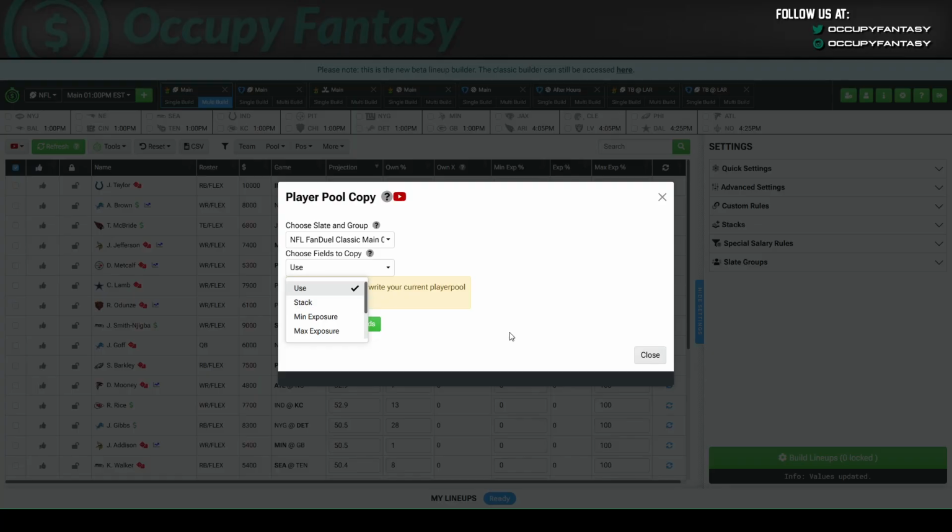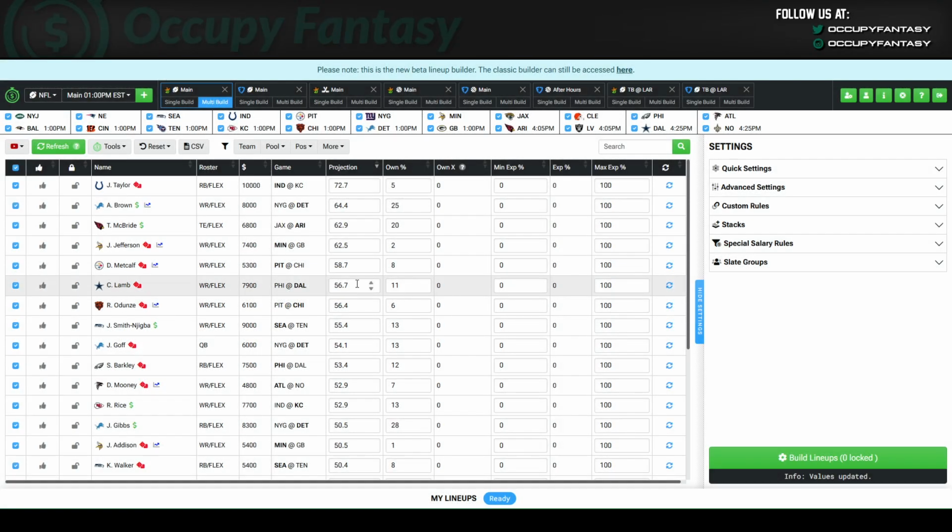In this case, let's just keep it simple. Let's pick the stack pool or the one-off pool here. If I click overwrite selected fields, you're now going to see that this updates and I'm going to get my player pool back. This can be another huge time saver if you're building for the same slate on 2 different websites.